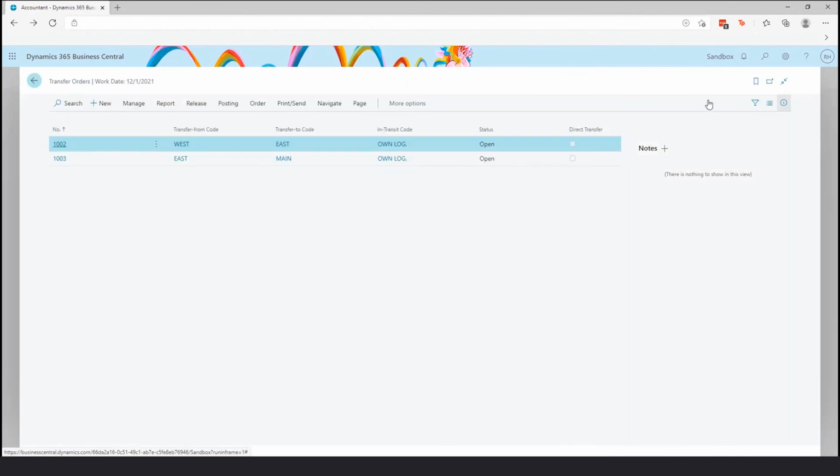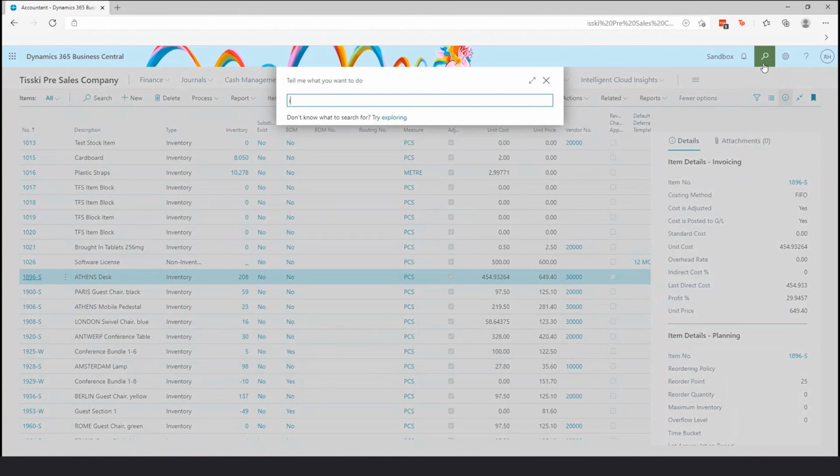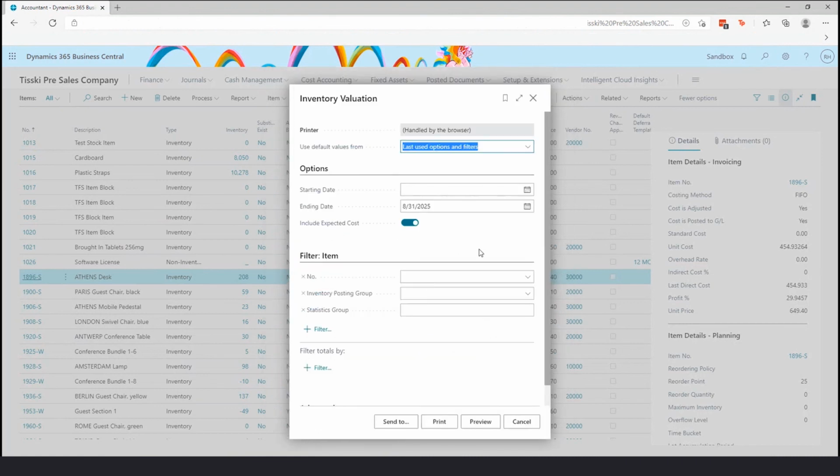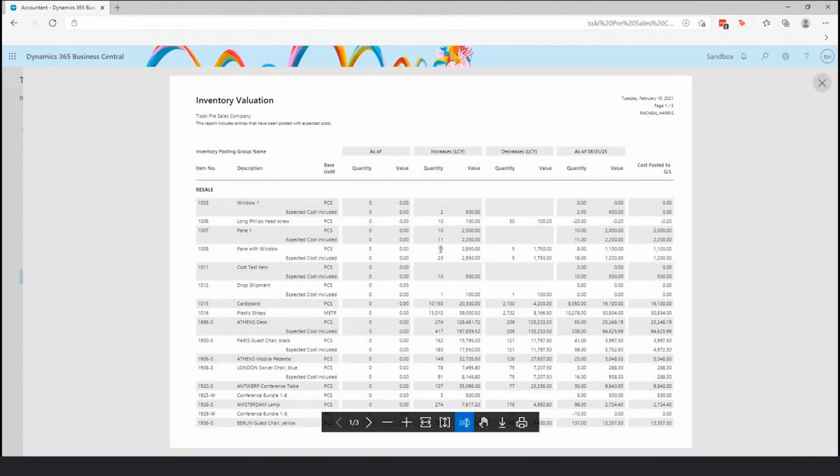And the main report that we tend to use for inventory within Business Central is the inventory valuation report. This can be used at month end so that you can see what's on the balance sheet actually balanced back to what you've got in stock. So this is the inventory valuation report. You can have your expected costs included as well. So that's good for your goods received, not invoiced. So you'll be able to see what you're expecting the cost to be.